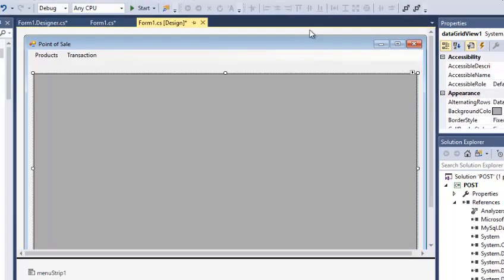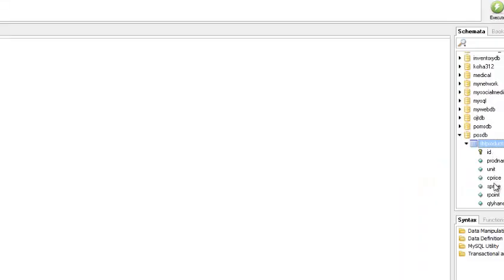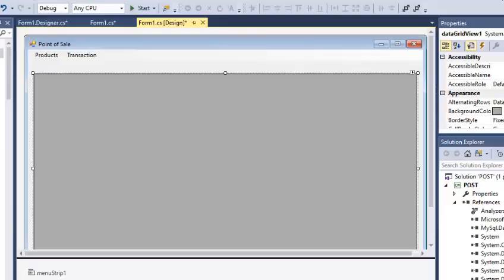So daghang pamaagi no paano mag-load ng data diri. Pwede i-bind, pwede po gamitan na to siya of loop. Isa-isa ko na kuha ang data diri sa table, then ato ang isulod diri sa ato ang grid view. Okay? So tuan na lang dili na sana to i-bind, no?